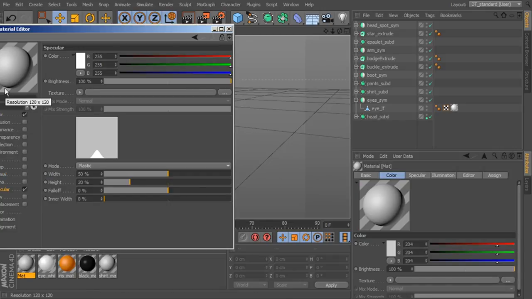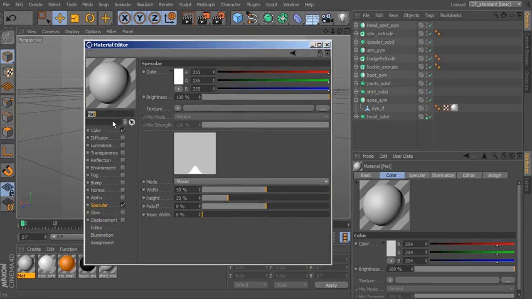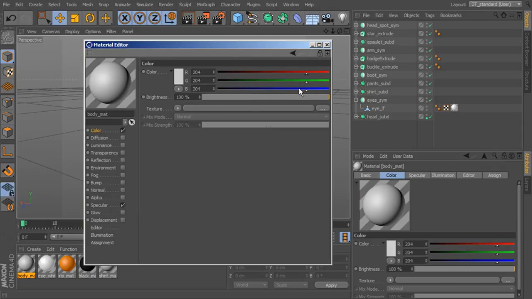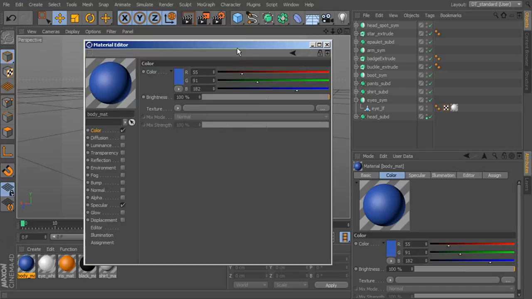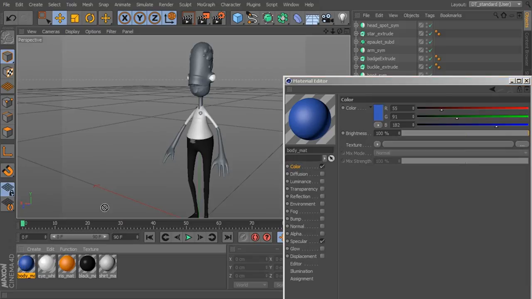Let me move this over, and call this body matte. For the color, I'm just going to choose kind of a blue. And then let's take a look at what we can do here to add a little bit more of an interesting look to it. So we'll choose a blue for the color, and let's go ahead and add it to the head and the arms.